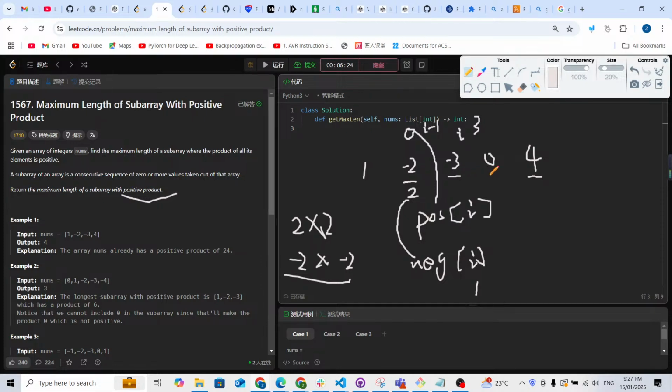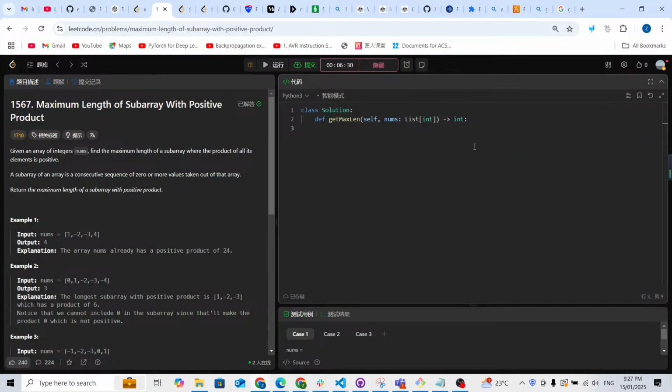Yeah, I think that's all about it. Now let's just start solving the problem. So we're going to prepare the length of the nums, and we're going to use dynamic programming.